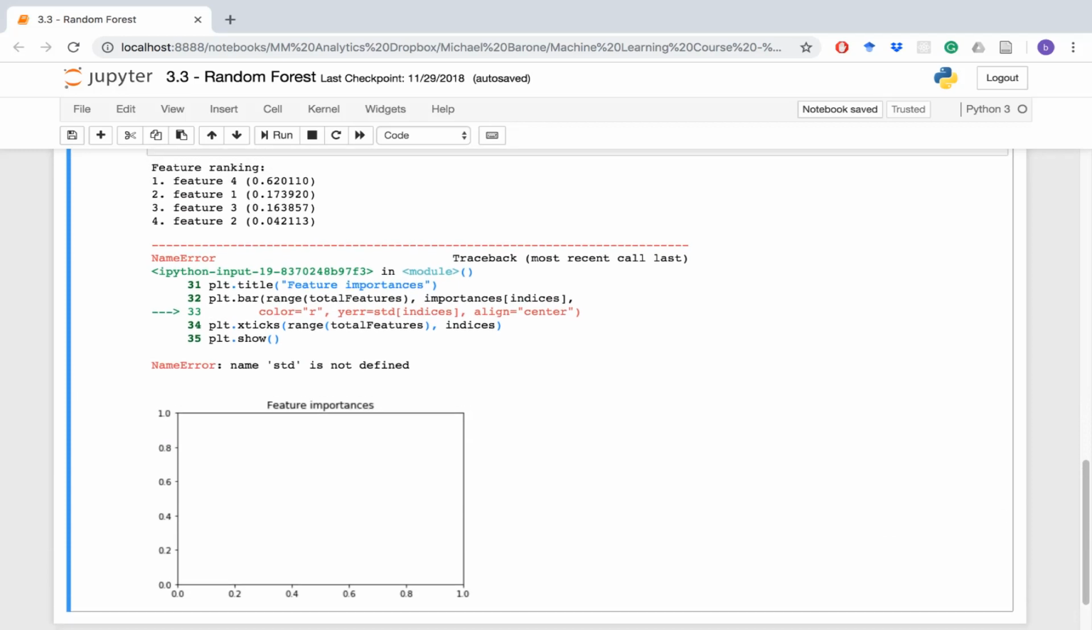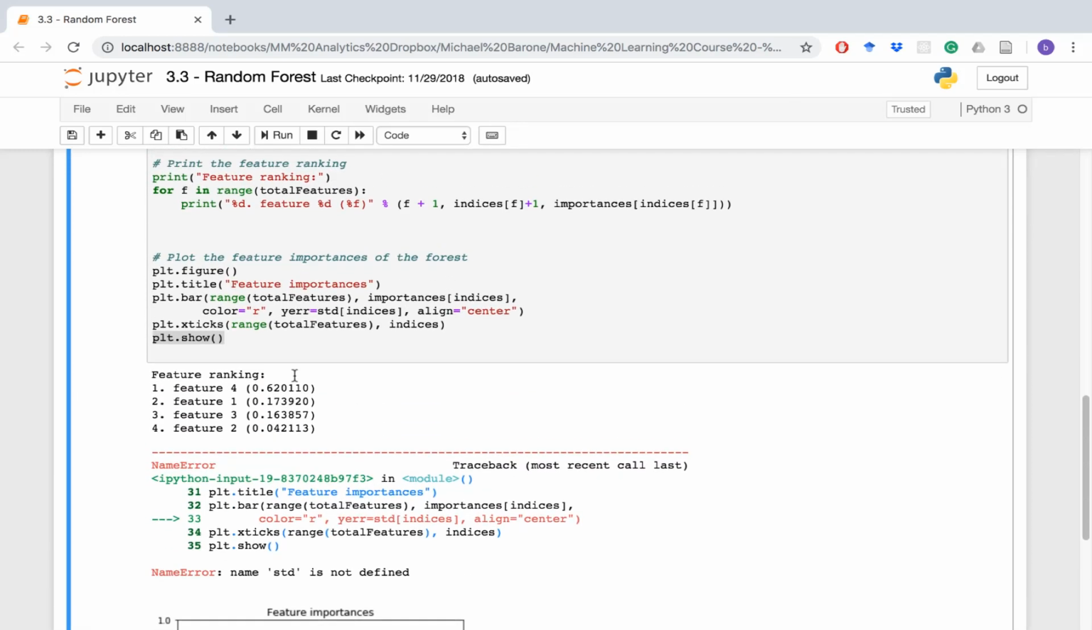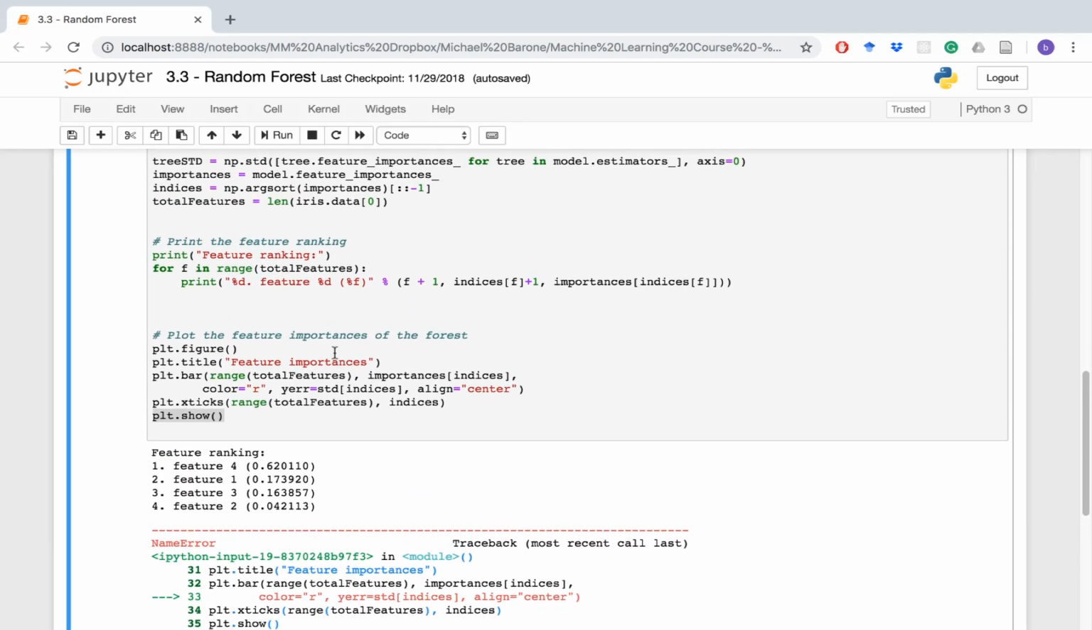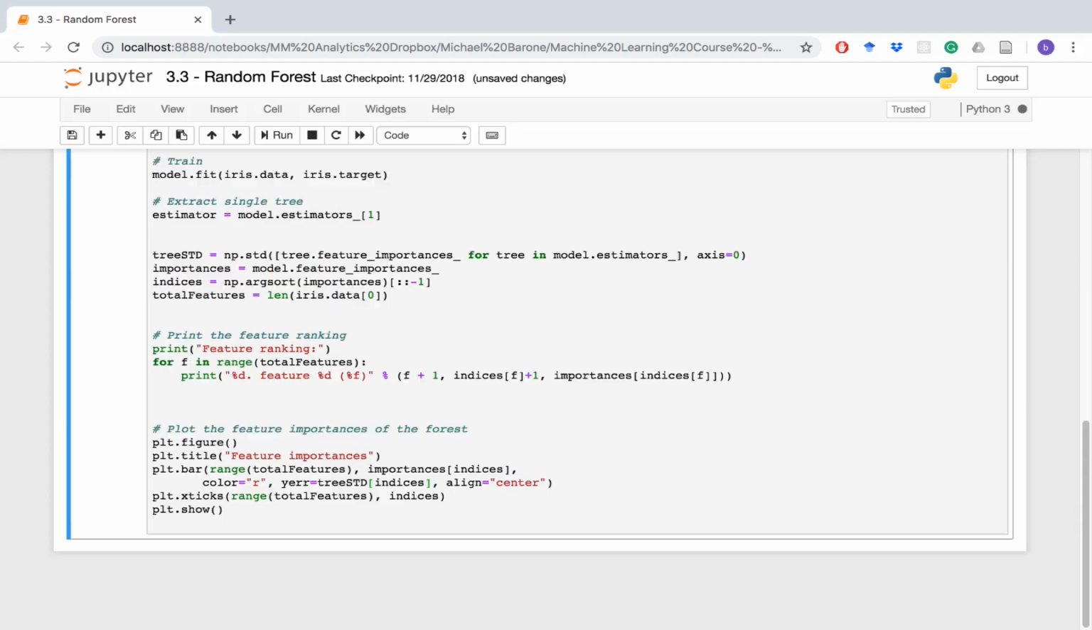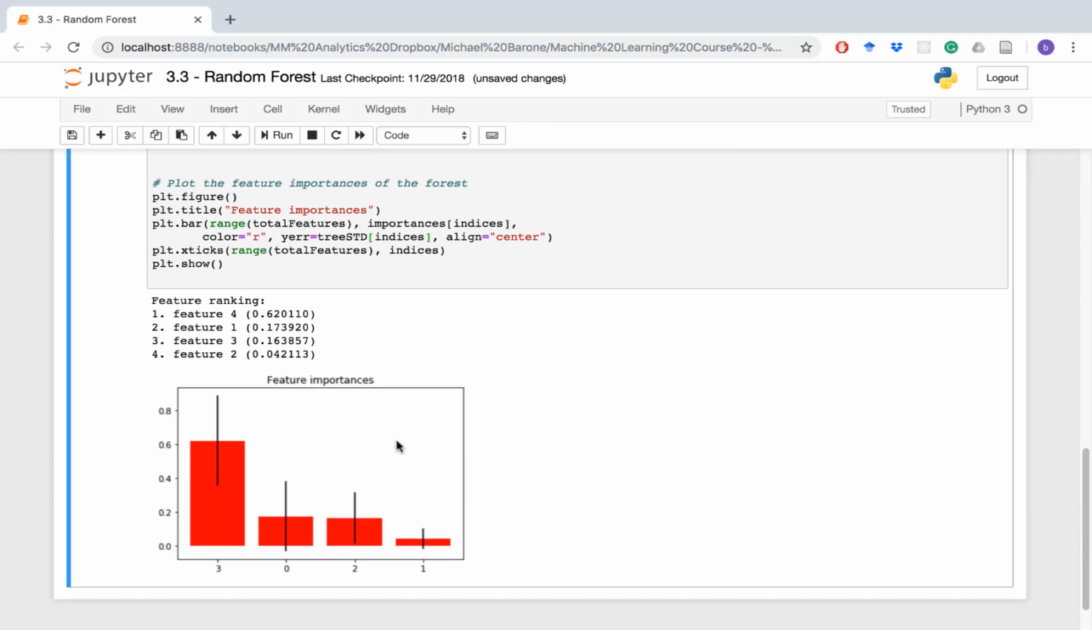We have a small error. It's saying the standard deviation is not defined. Okay, that makes sense. So how we fix that is, we should probably go tree STP. There we go, and that works just fine. All right, so what we see here is that we have our 4th feature. We can probably rename these if we wanted to, but let's just leave it as it is.